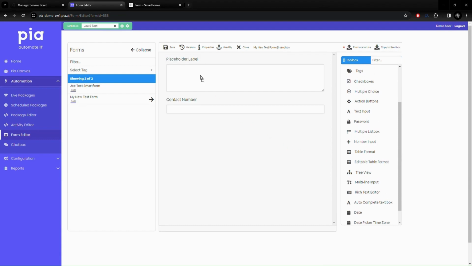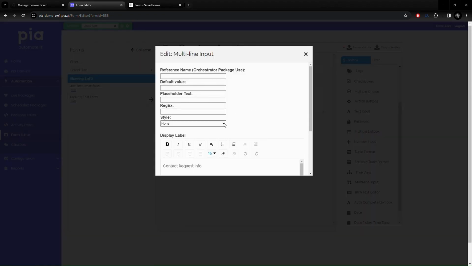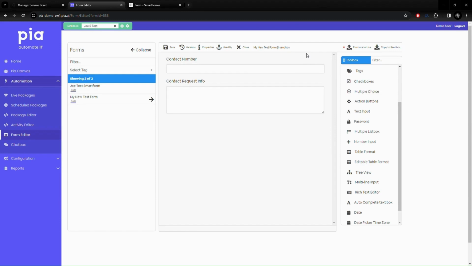A multi-line input will add the request for the SmartForm user. Again, we will edit the Style drop-down to full width since this is for the portal. Make sure to note or copy the static name of the form. We will connect this to the package in the next step.